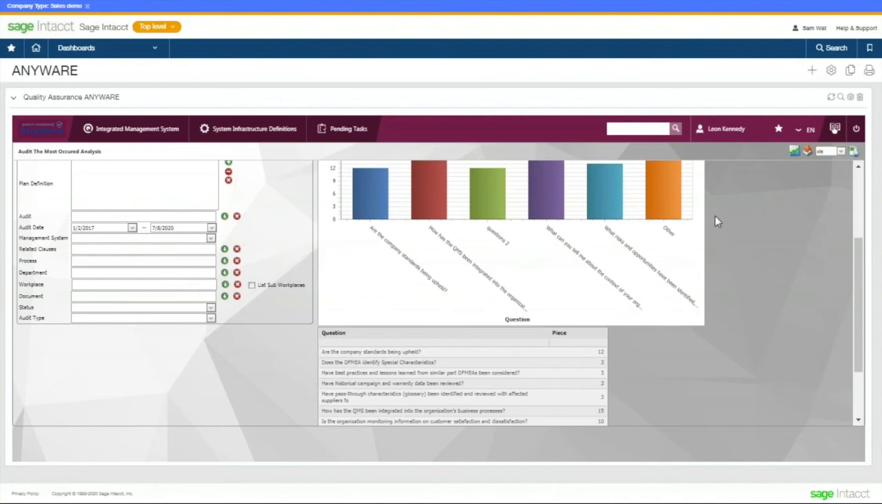So this is how you can evaluate or inspect your suppliers by using our system. It's come to the end of my demonstration. Thank you, Kevin.